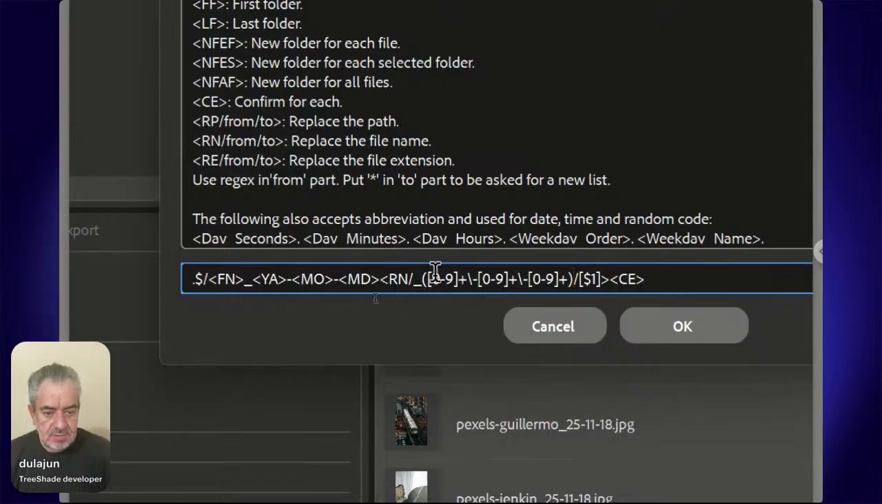So we have here from part, and we target the date after the underscore, then the date, and change to underscore, then the date, but let's say instead of underscore we want space, then the same date inside square bracket.